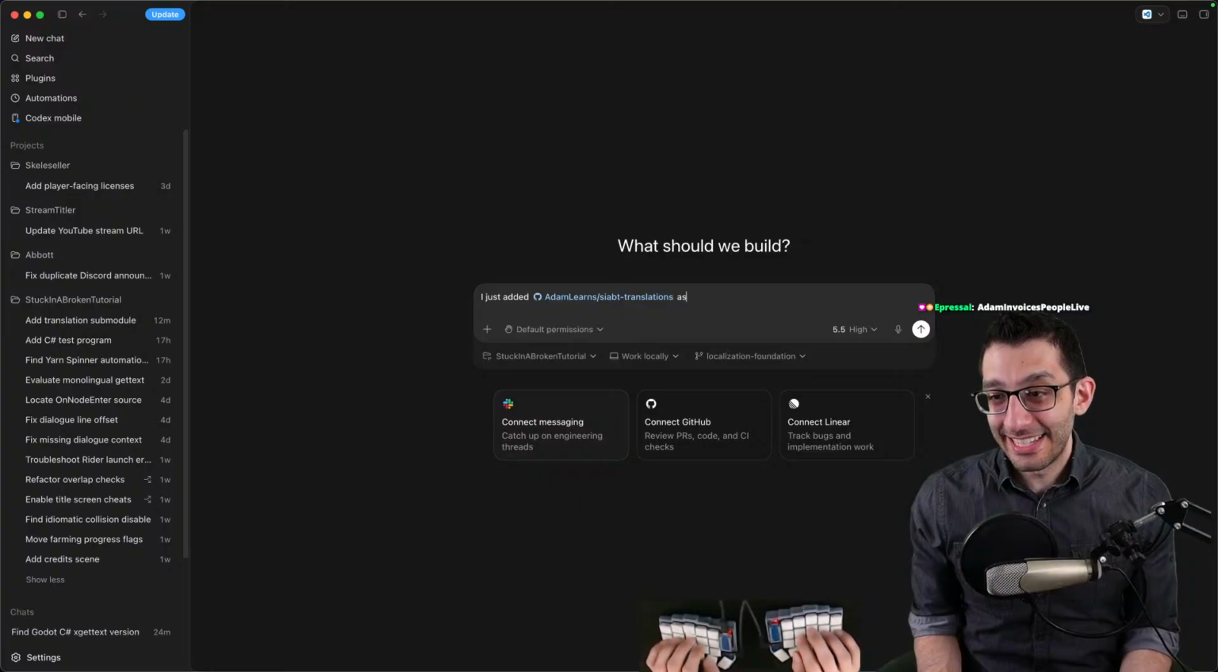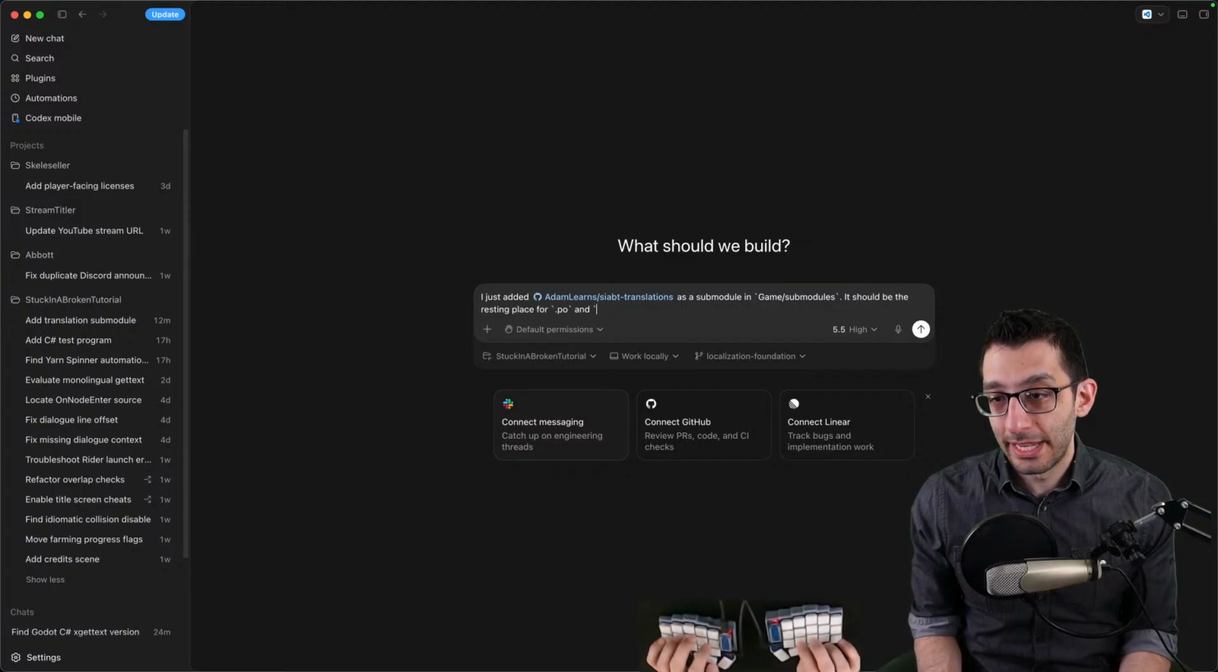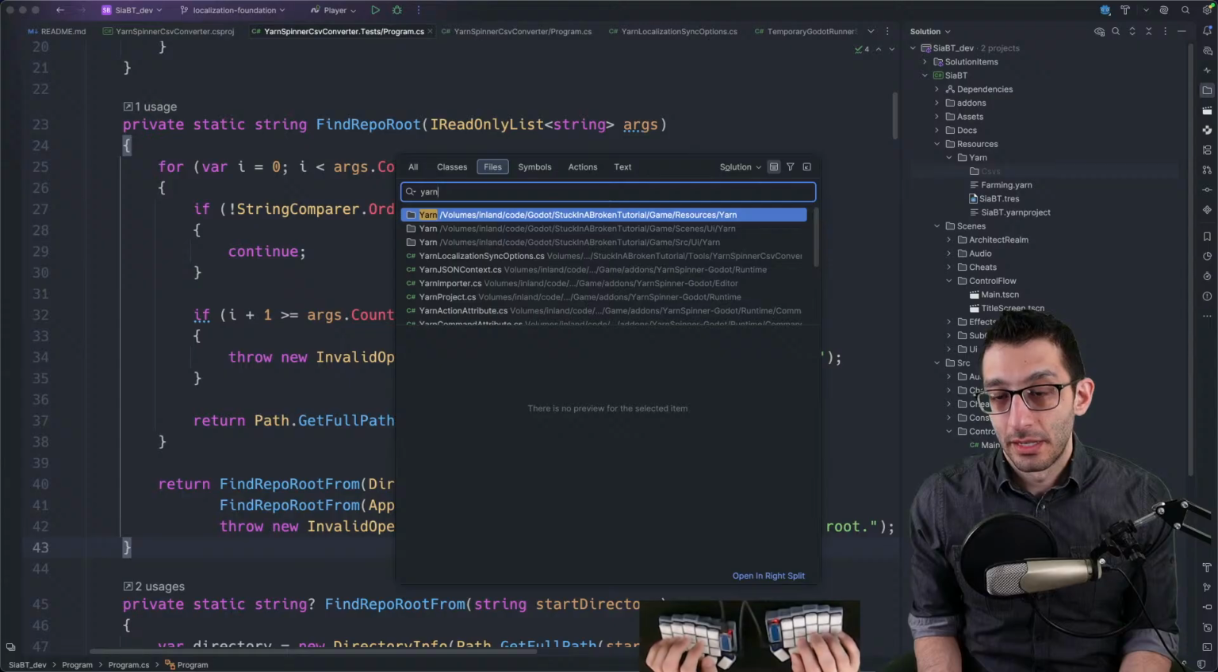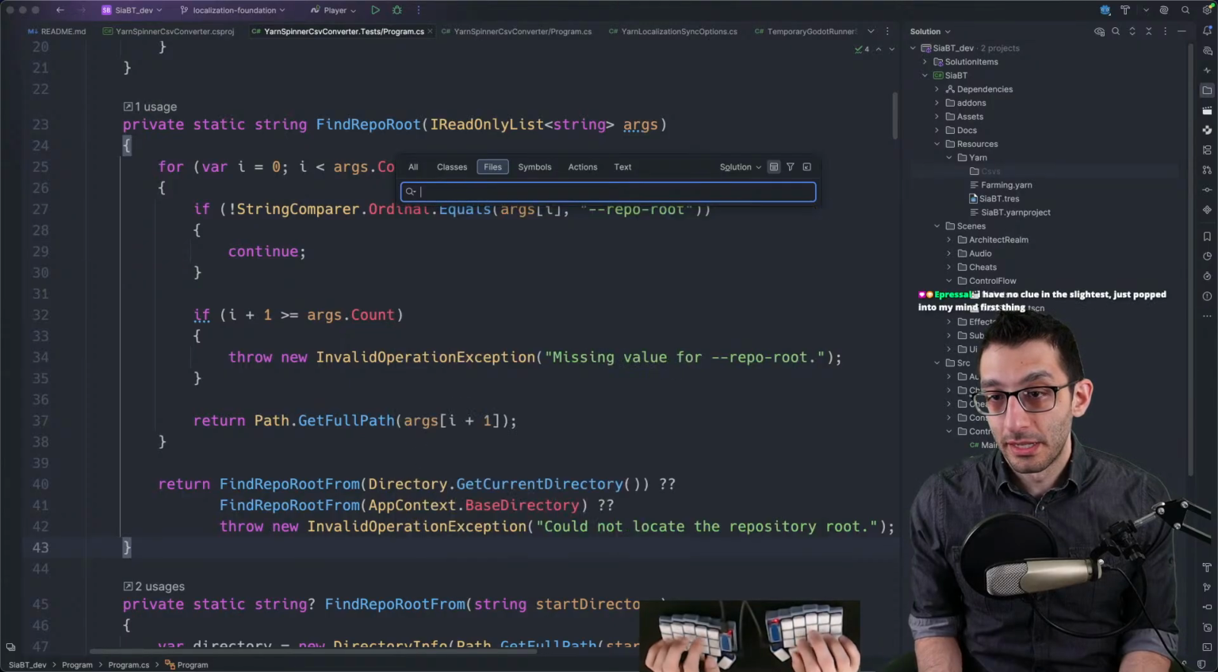So I just added this as a submodule in game/submodules. It should be the resting place for .po and .pot files. So modify this tool that we made.